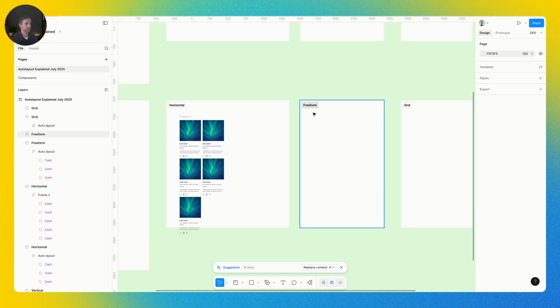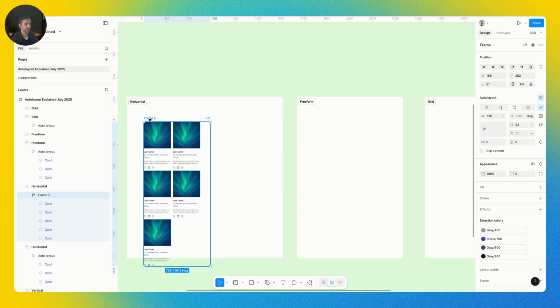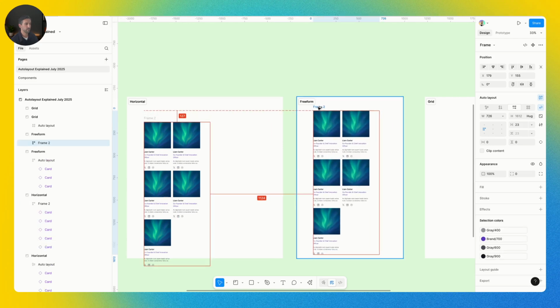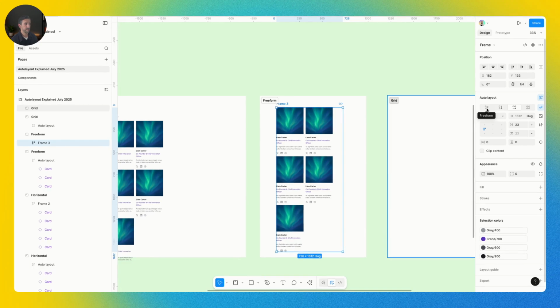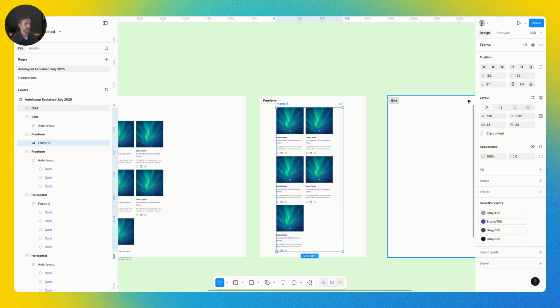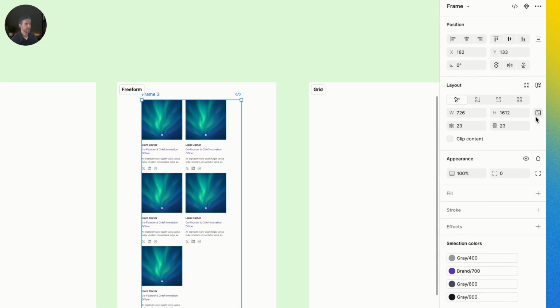Now going to the free form, this one is pretty simple, so I will just duplicate this one and move it to the free form. In here I can click on the first icon here, which is called free form. Once I click on this one here, basically what it means is that all the auto layout features have disappeared.